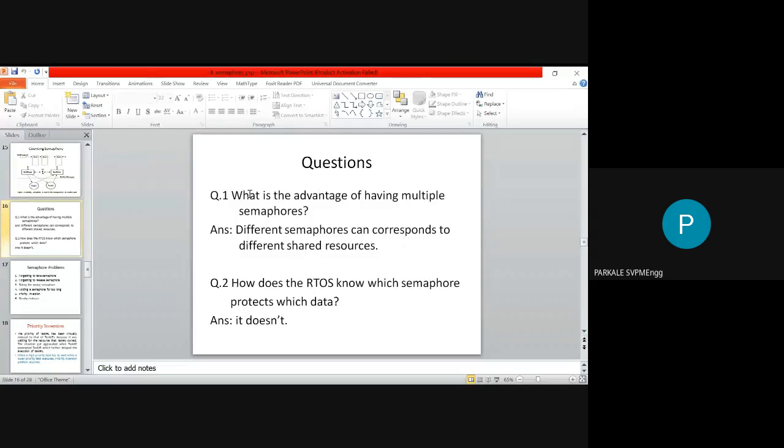There are some questions based upon the semaphores that may be asked in your exam. The first question is, what is the advantage of having multiple semaphores? Means why not use only a binary semaphore? Why use a counting semaphore? The reason is very simple. Because if you have multiple resources, you cannot use a binary semaphore, because for each resource you have to assign a separate key. So the answer is different semaphores can correspond to different shared resources. That's why you have to use multiple semaphores.